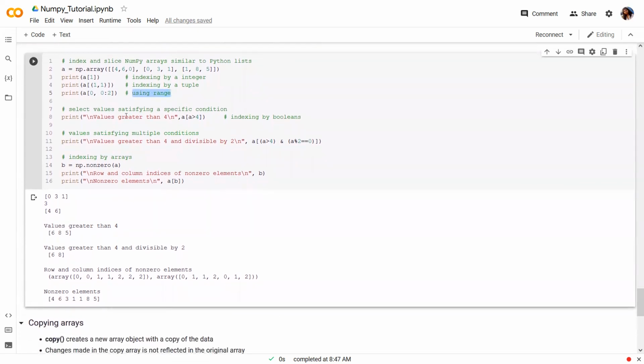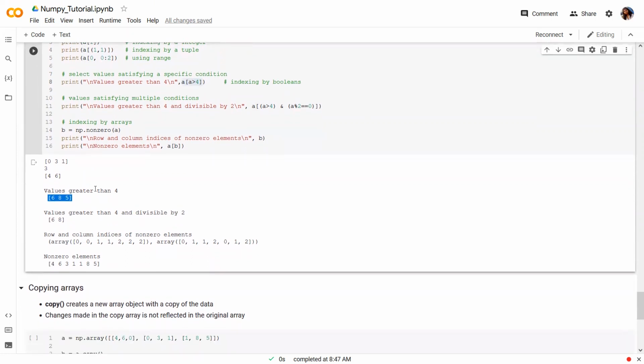We can also retrieve certain values in an array which satisfy a particular condition. So what if I want all those elements in an array A which are greater than 4? For that, I can call something like this. A of A greater than 4 will result in all the elements in the array which are greater than 4. So 6, 8, 5. We can also use multiple conditions. So I want the elements to be greater than 4 and also divisible by 2. In that case, you will use a logical operator AND. So this is one condition: A should be greater than 4. The second condition is the elements should be divisible by 2, and we want both the conditions to be satisfied. So we have used here a logical AND.